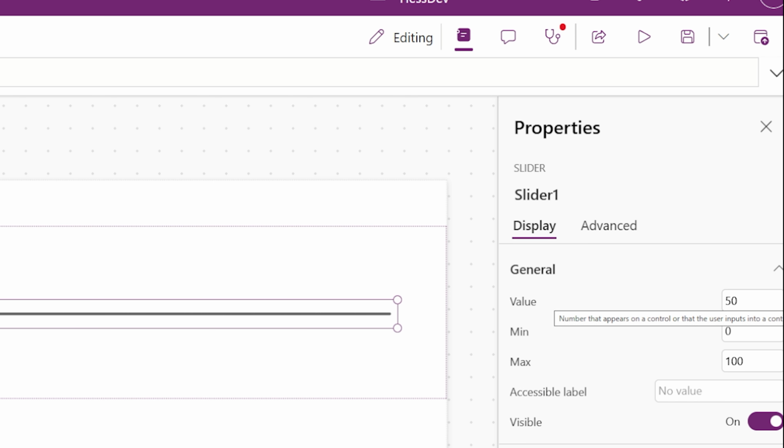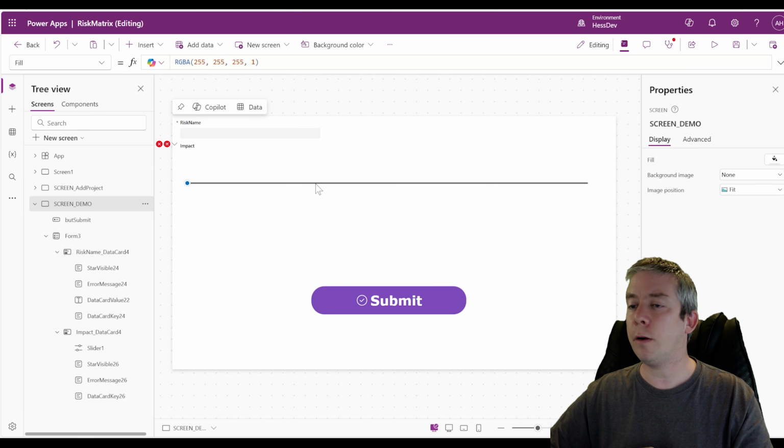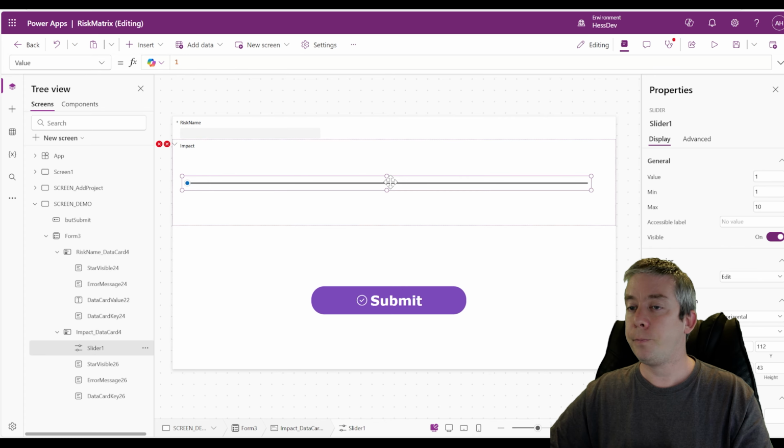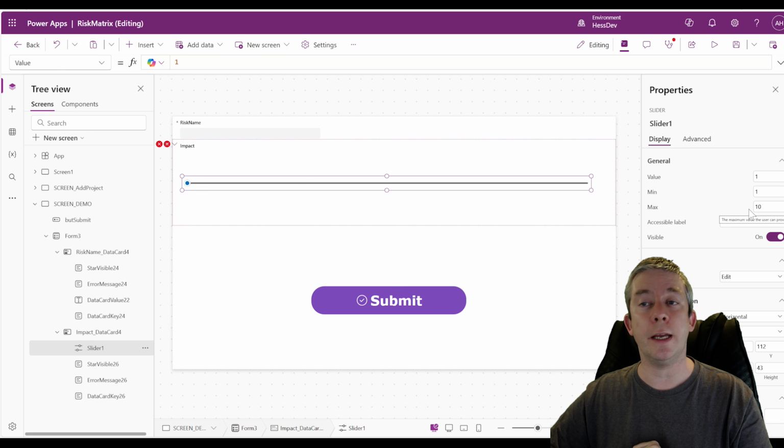All right, and on the right side, the value will be 0. No, let's do 1. The minimum value is 1, and the max value is 10. So the minimum value is 1. If we come back over here to the slider, the minimum value is 1. The max value is 10.